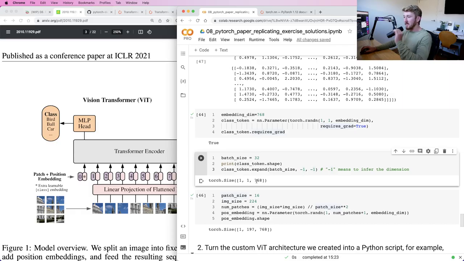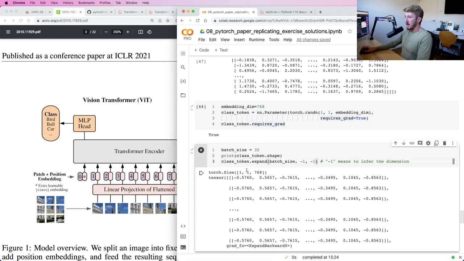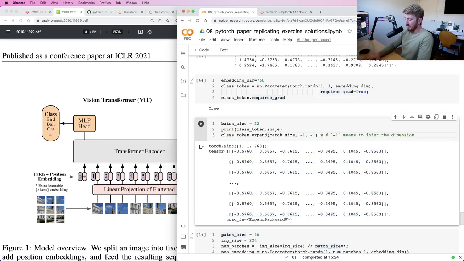So instead of explicitly hard coding the dimensions, we could just go one here or 768. What if we wanted to change the embedding dim later on to say 2000? I'm making numbers up here, but just for example. So that's the benefit of using -1. It kind of means, hey, infer the dimension. Let's see what happens. So we see we've got it expanded there. Let's get the shape of it.